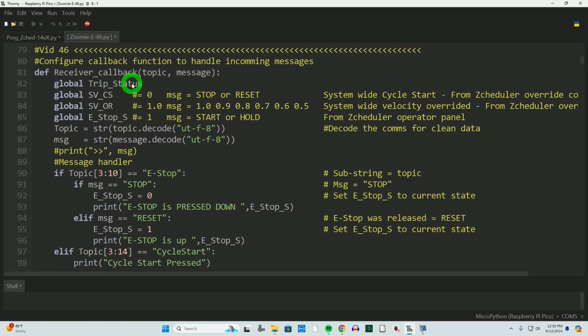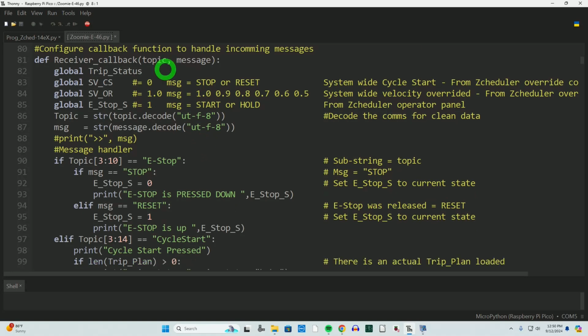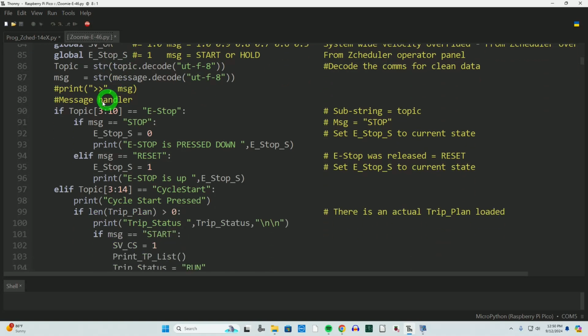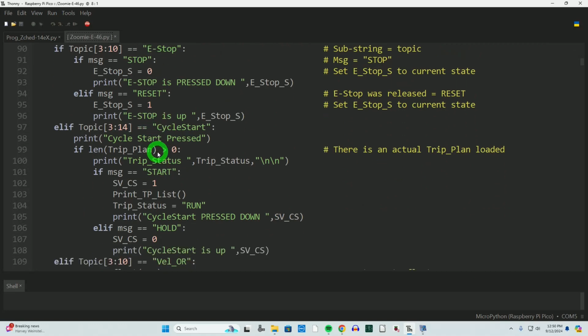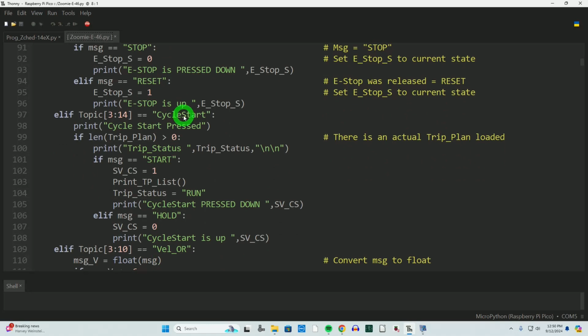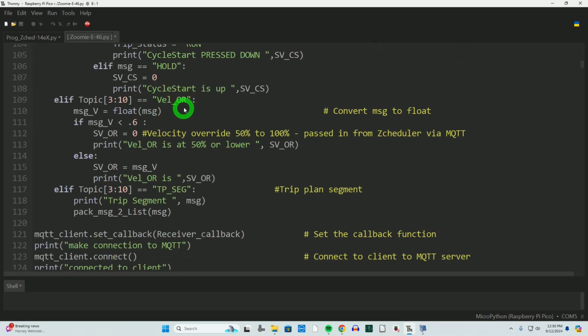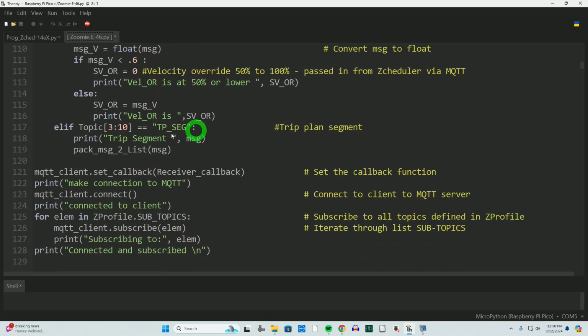This is the function receiver callback, a normal function that you utilize with MQTT communications. Anytime a message comes in, this function would be called. Here are some of the very simple ones that we communicate. E-stop or emergency stop, cycle start. That one I have to use every time I tell the Zoomie to go somewhere. Velocity override, that one's probably not used anymore. And finally, TP seg is the incoming message, and that is a new trip segment.